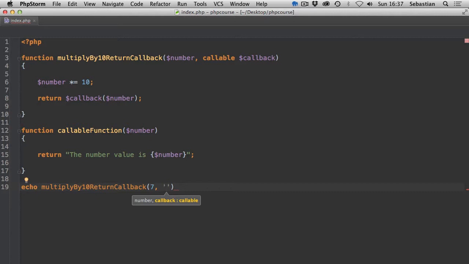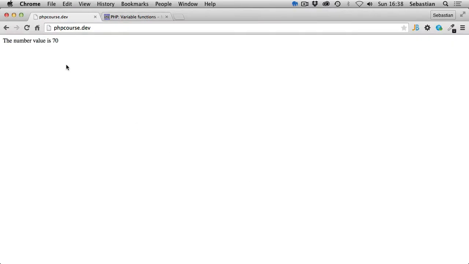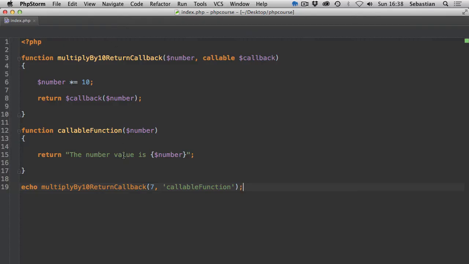So as a string, I'm going to pass the name to this callable function. I'm just going to quickly copy it rather than type it again. And if we put the semicolon at the end of the statement, save everything, preview it in a browser, refresh the page, and there we go. The number value is 70. The sentence probably isn't right either, but hey, let's keep it like this for now.